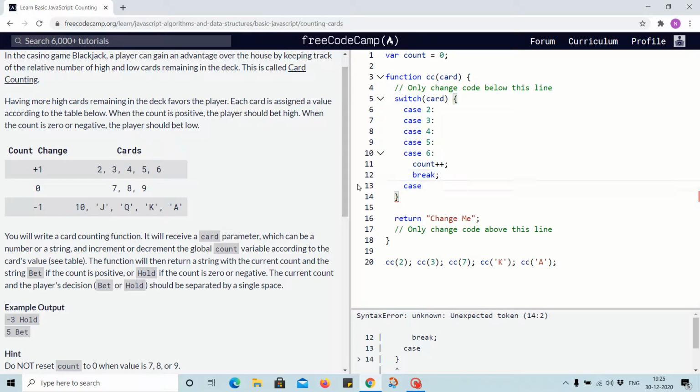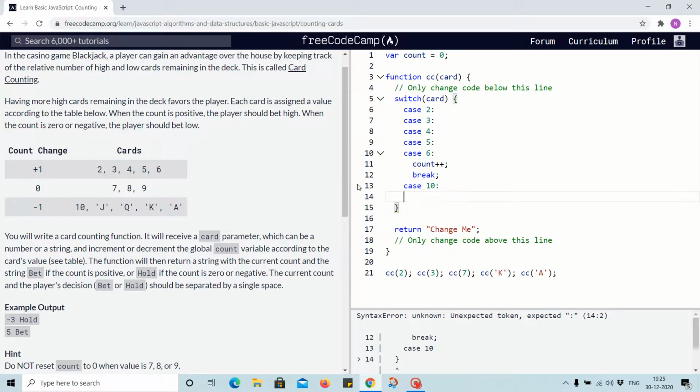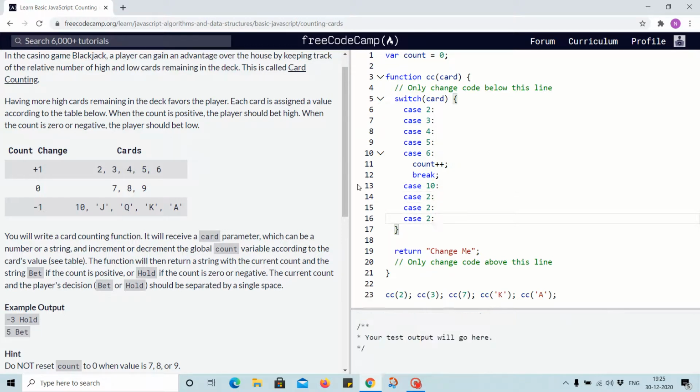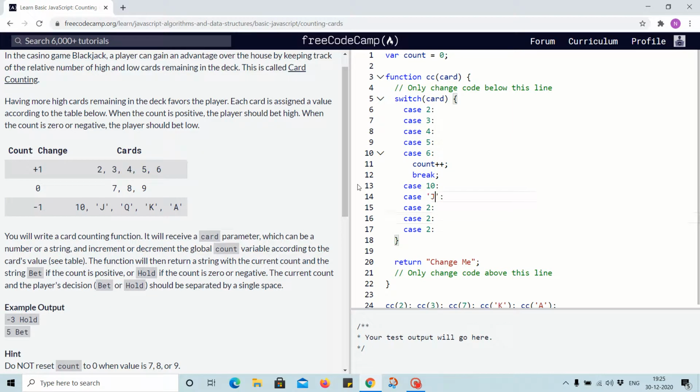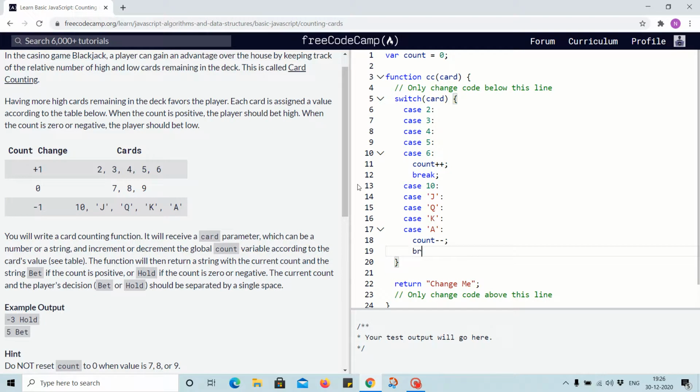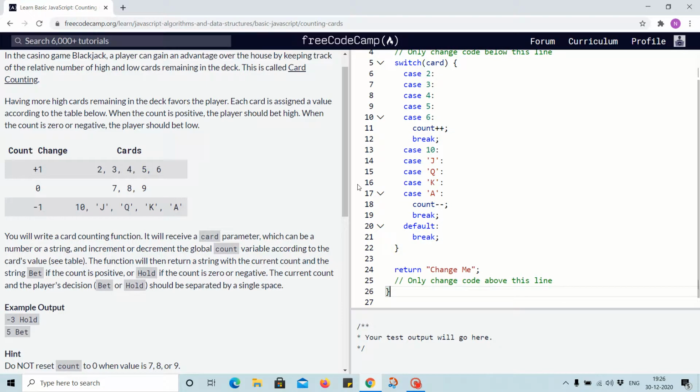So let's keep case 10 and J, Q, K and A. We will use count minus minus and break, and in the last we will use default, just break, because there is no need to do anything.